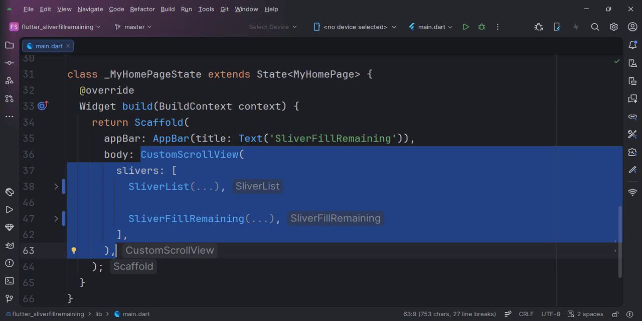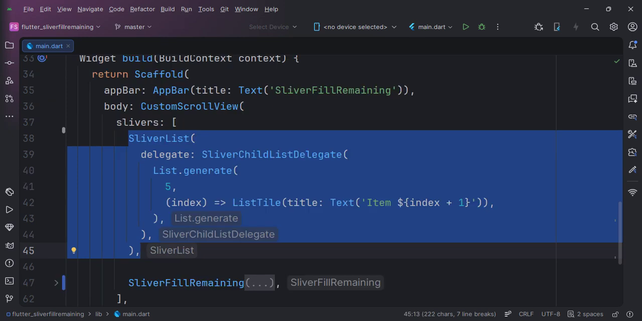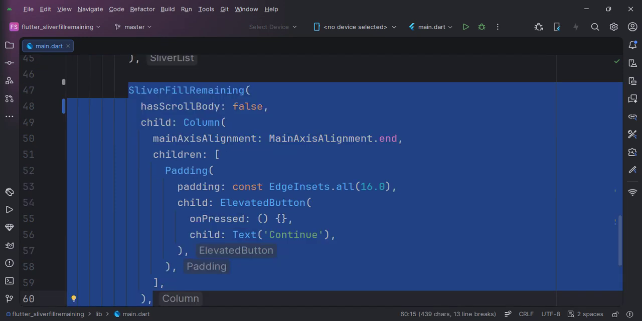In the body attribute, first, we use a CustomScrollView widget. Inside this widget, in a sliver attribute, we have two widgets, a SliverList and a SliverFillRemaining widget. In the SliverList, we create a small list view with just 5 items in it. And this is the SliverFillRemaining widget. First, we set the hasScrollBody attribute to false. Later, we will see practically what happens when we set it to true.